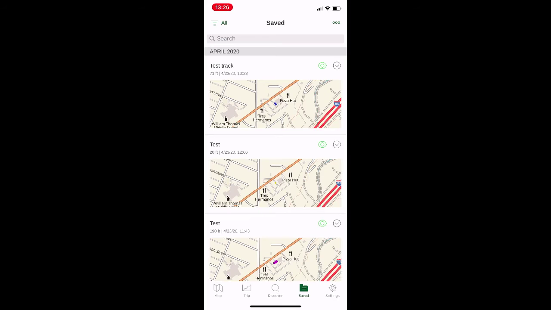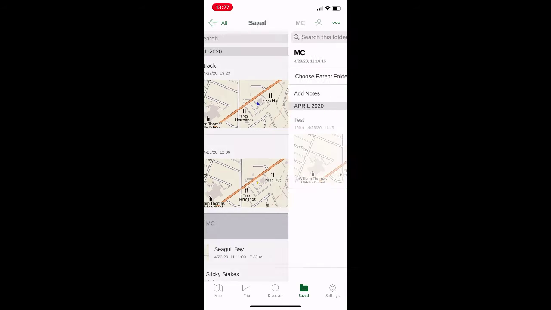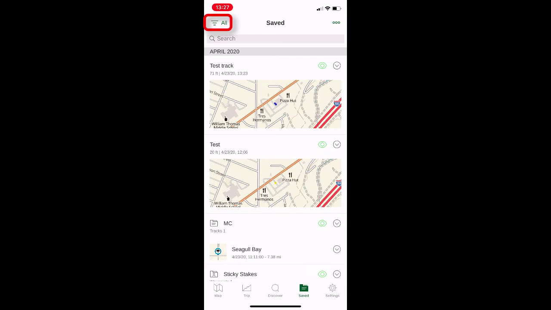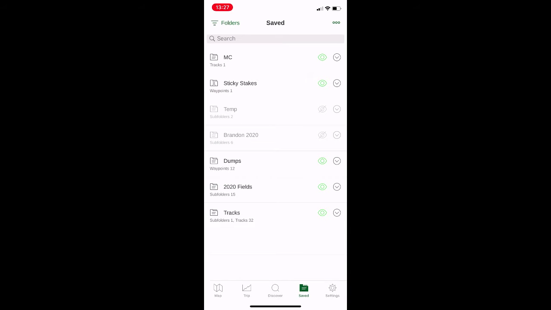You just have to click that green eye. These are the other tests that I did, and now they're gone. Or I can select them and have them come back. If you push this button here at the top, this all, then you can select what you want to see if you only want to see certain things. I do folders a lot because I have everything in a folder. This is where this is going to come real handy for us.